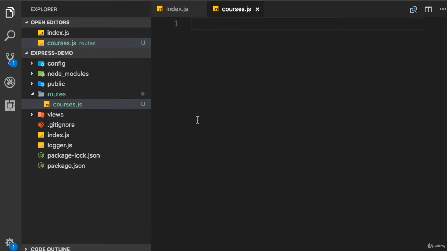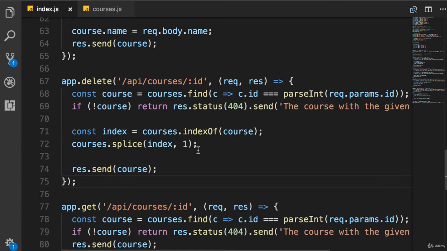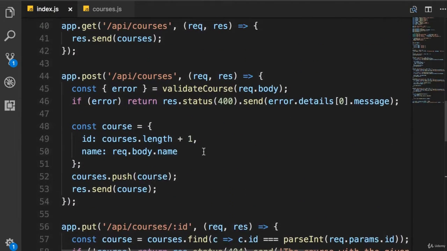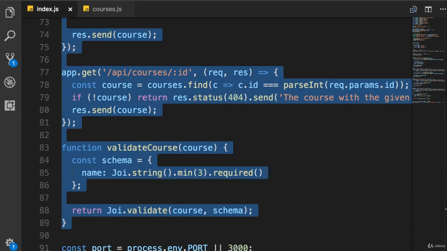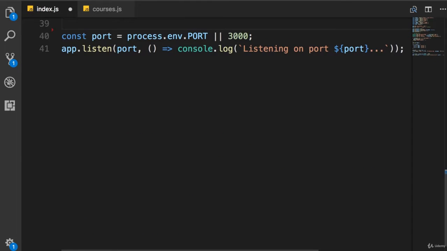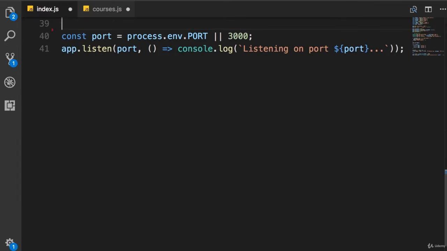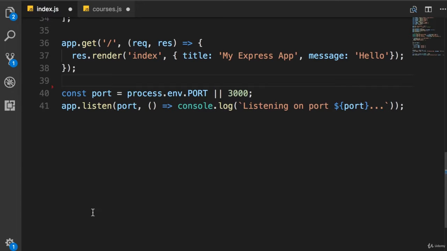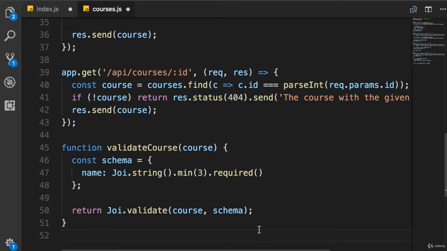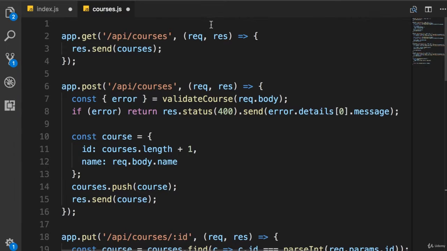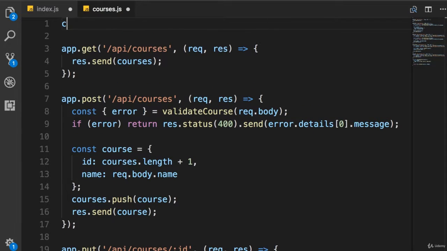courses.js. Now, back in index.js, let's select all the code for working with courses. Now, cut, back in courses, paste it here. Now, back in index.js, you can see here, we only have 40 lines. But first, let's finish refactoring the courses routes. So, back to courses.js. On the top, first we need to load Express. So, constant Express, we require it like this.